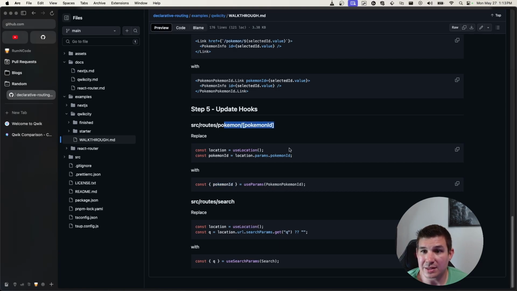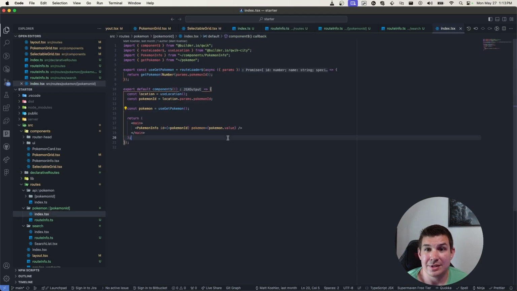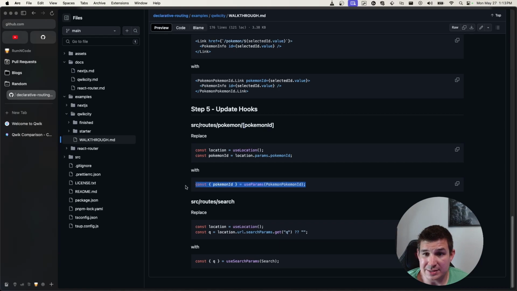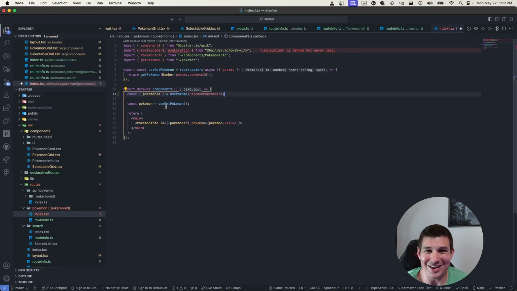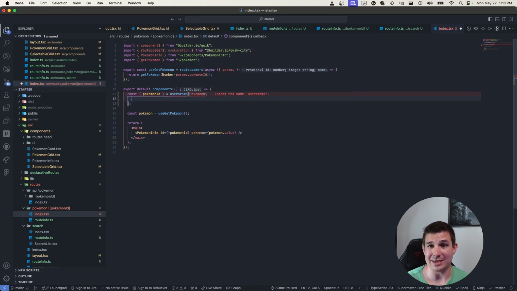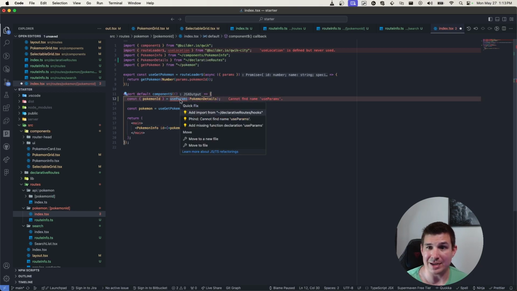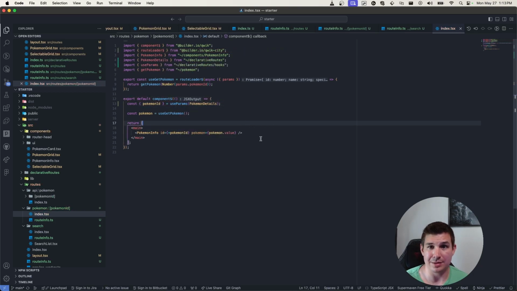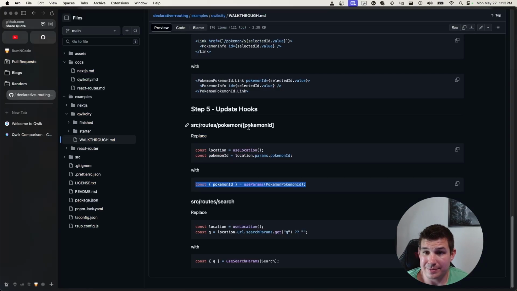So if I go and open up this file, we have our useLocation. We're going to replace those two lines with this, even though once again it's going to yell at me because there is no Pokemon ID. So let's do Pokemon details and useParams. All right. So now we know that Pokemon ID is a number.